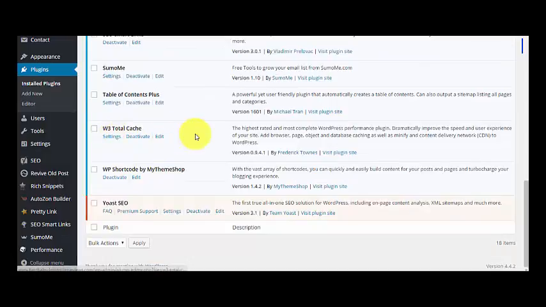W3 Cache plugin I use to decrease my website load time. It will improve the speed and user experience of your site also. And I would say this is the most complete WordPress performance plugin.